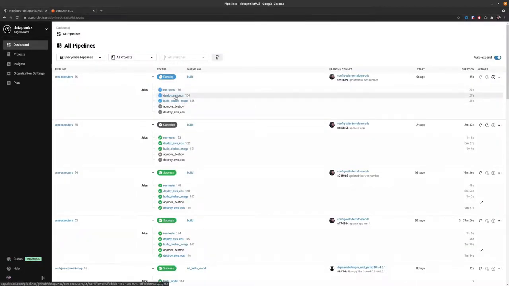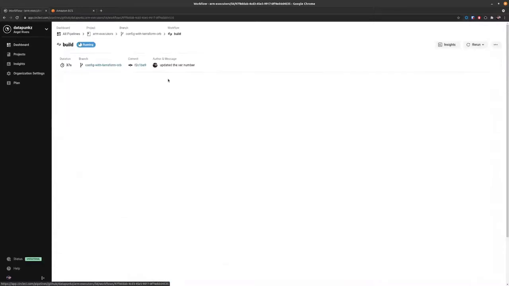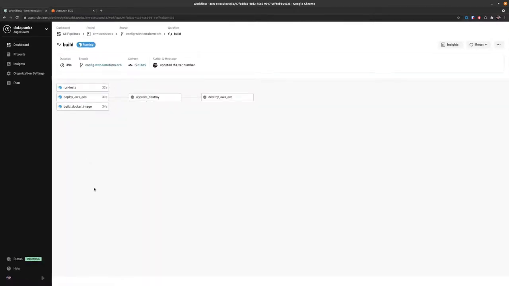So while that's happening, let's go ahead and look at the dashboard real quick so that we can see exactly what's going on. I'm running three jobs in parallel, right? So this is what that kind of looks like. And as you can see, we're running our tests, we're building our Docker image, and we're also creating the AWS infrastructure that we're going to deploy to. So the initial segments of our build have completed.